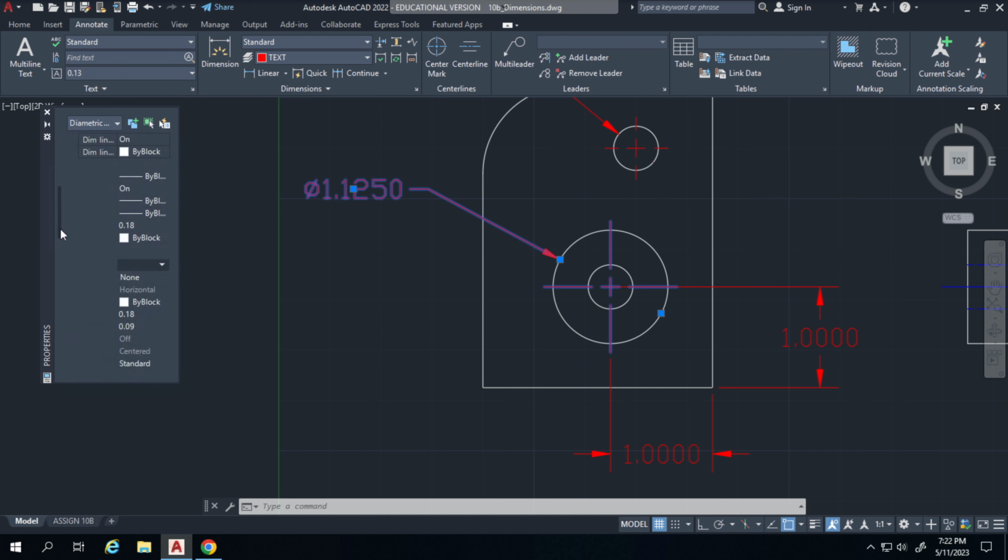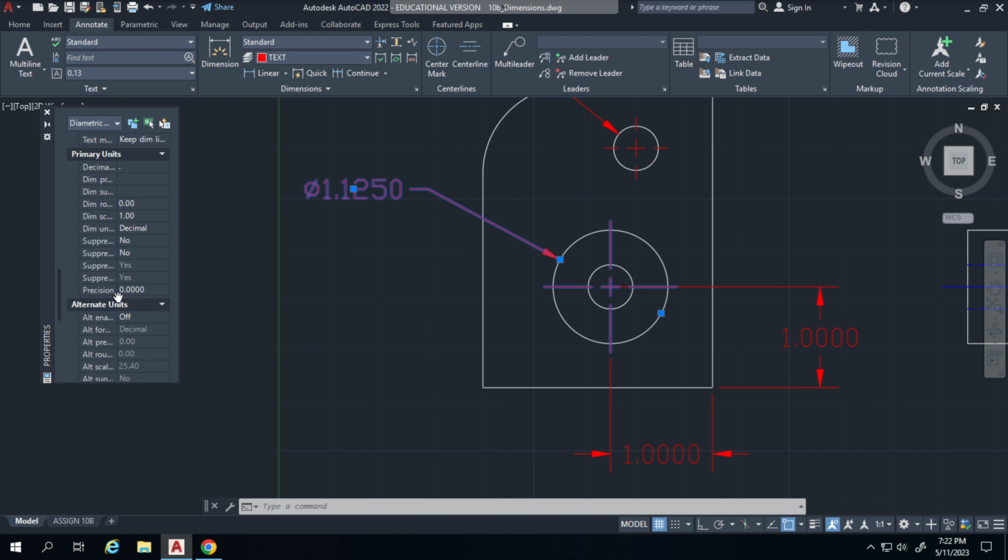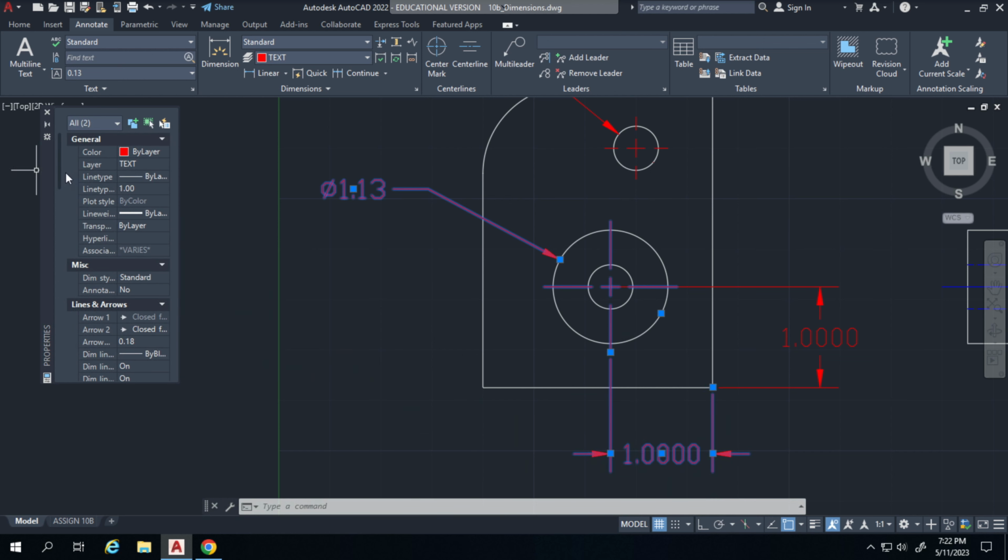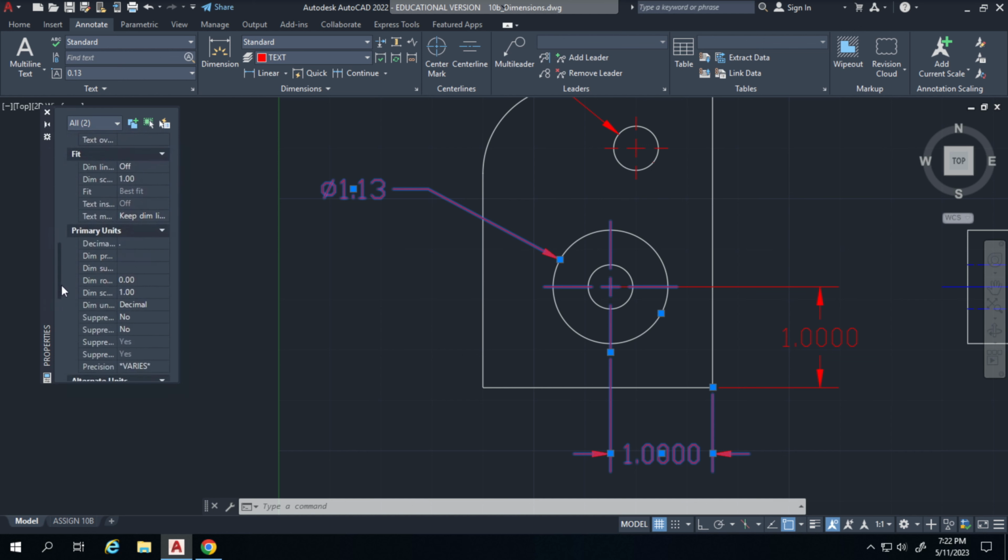So we'll slide down and look for dimension or primary units, and the precision is currently set to 4. So you click where the 0 is, and then the arrows pop up for the down arrow, and we'll change it to a 2-place dimension, meaning that this is a 30 thou tolerance. Again, I select on this one, I slide down till I find the precision or primary units, and I'll click on this and change it to 2 places.